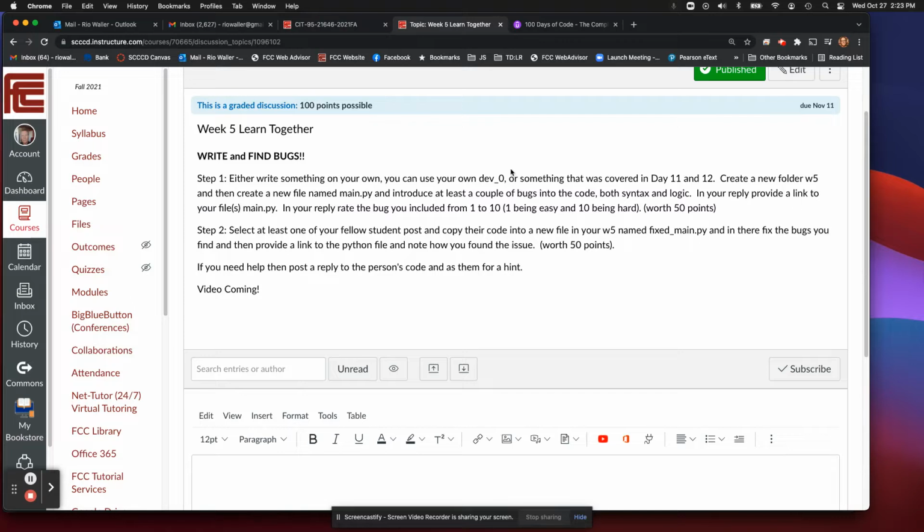So in your reply, provide a link to your files. I say files here because if you wanted to, you could actually do two. I would be fine with that. If you only do a syntax error for one, then maybe do something else for another one. But I want you to make these something that takes a little more time. And this is going to be the interesting part, because everybody has a different view of this: rate the bug you introduce from 1 being easy to 10 being hard. Okay? So that's step 1.